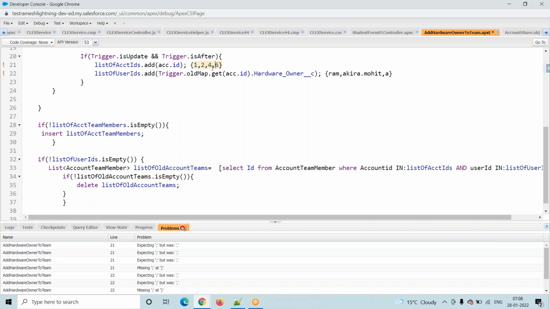In the same order it will check. For the second account, it will check Akira. For the third account it will check Mohit. For the fourth account it will check this one. So in which order will it add? In the same order. First account Ram, second account Akira, fourth account Mohit, sixth account A. But whenever we are using a set or map, the order is not guaranteed. Sometimes this is the first account, right?